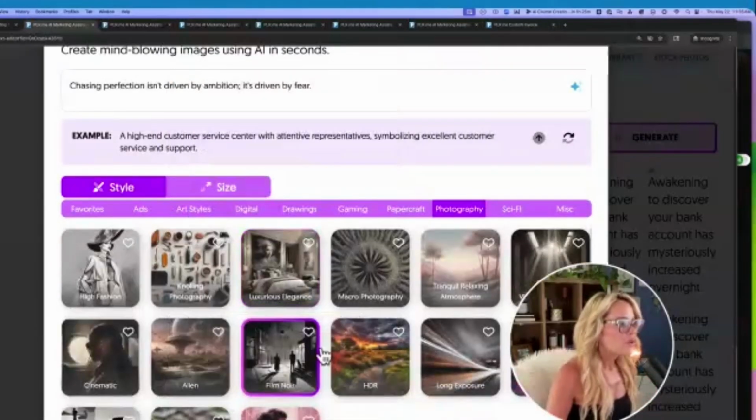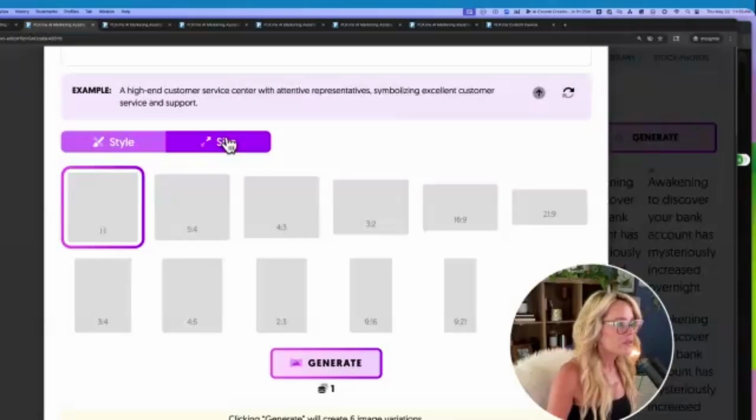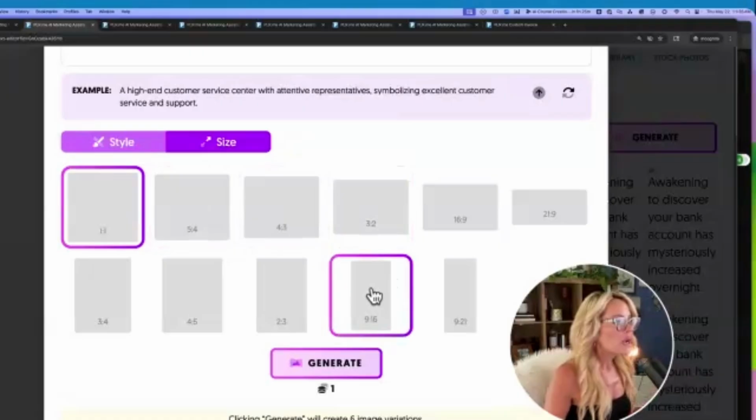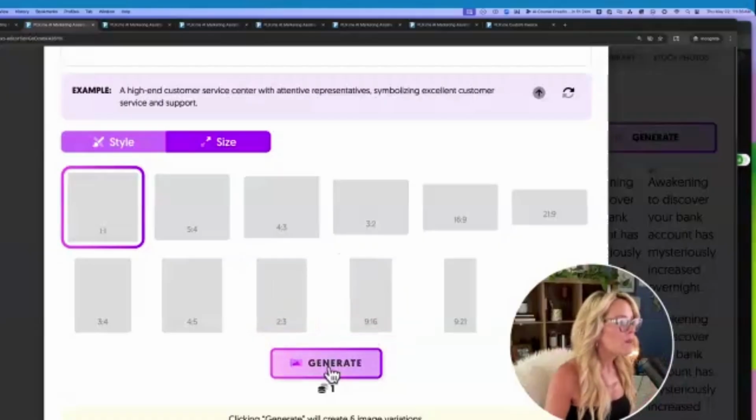So if you scroll through here, I'm going to choose HDR, and then you can come over and choose your size. You can see here all different sizes depending on if you're posting this to Instagram or to Facebook, or if maybe you want it in the style of a reel or a story. It really depends on where you want to post this. LinkedIn, you've got the exact perfect size to generate. So I'm just going to leave it on the 1-to-1, so Instagram, Facebook, wherever I want to put that.